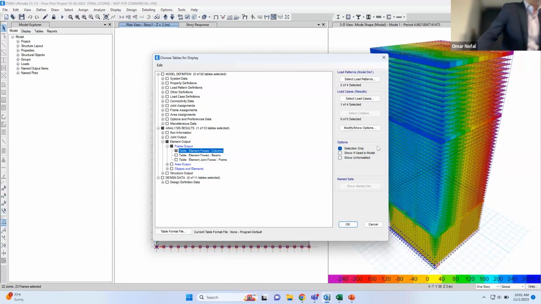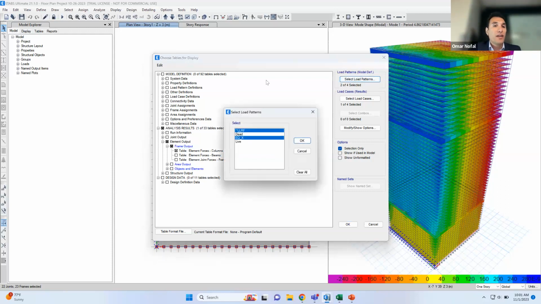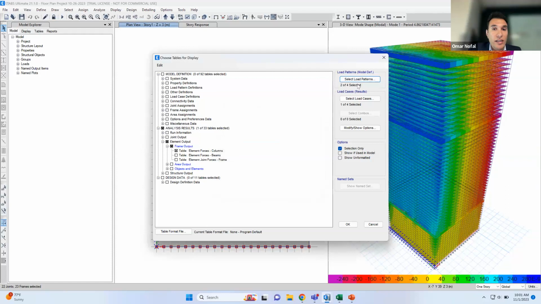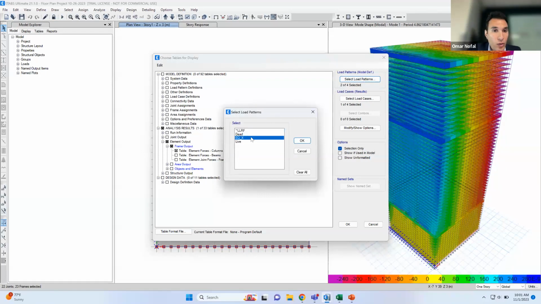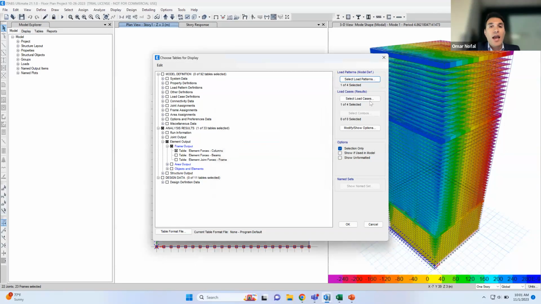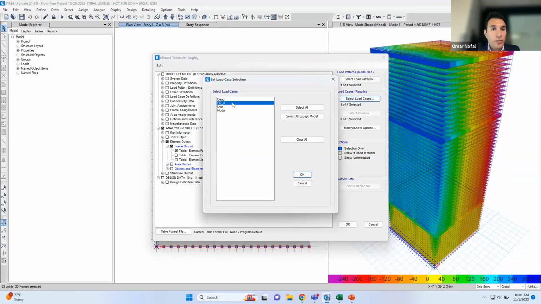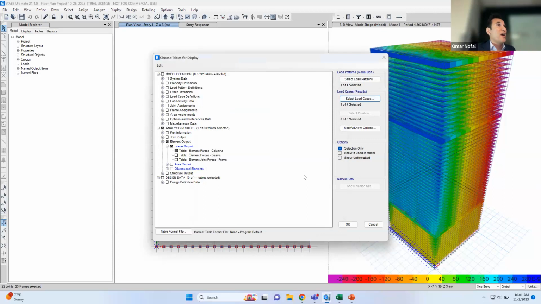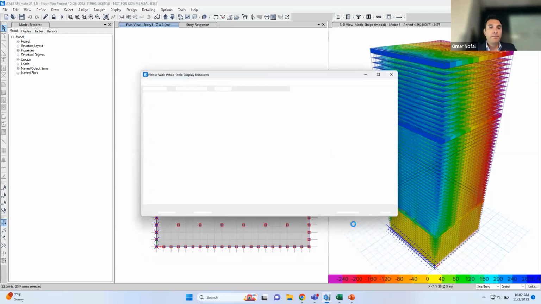And make sure that you show the reactions in these columns for one specific load case. Like I will go to select load pattern, which is earthquake X only, because that's what I'm interested in. And I select the load case to be earthquake X. So right now I'm gonna show the reaction in these columns if they got hit with an earthquake in X, and just for these columns, not the columns in the entire project. And then I will say okay.